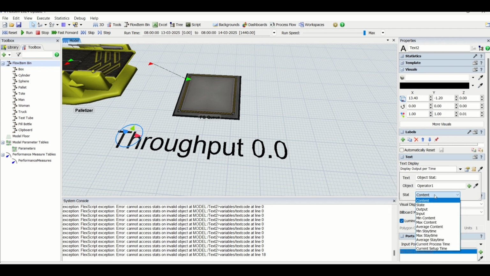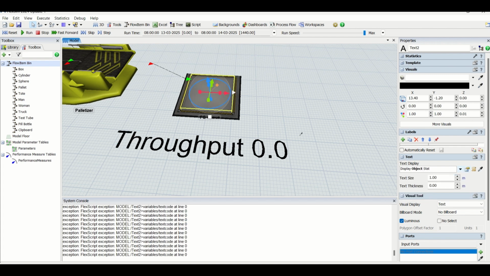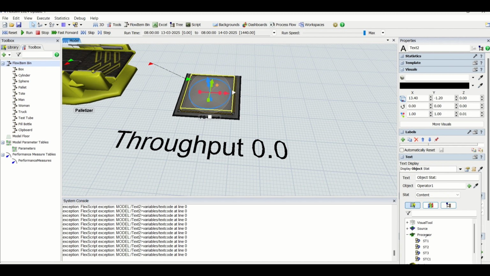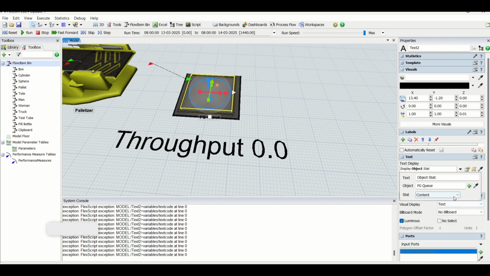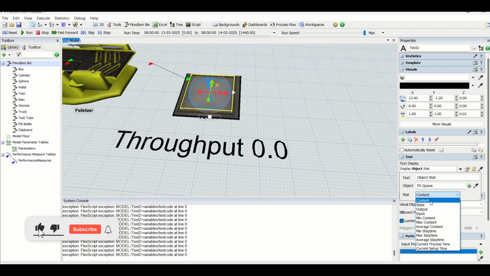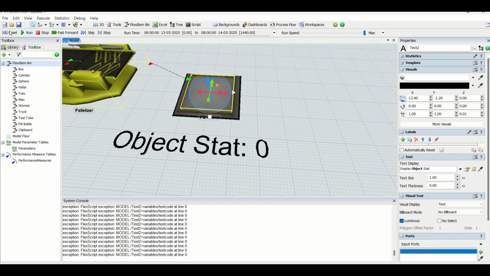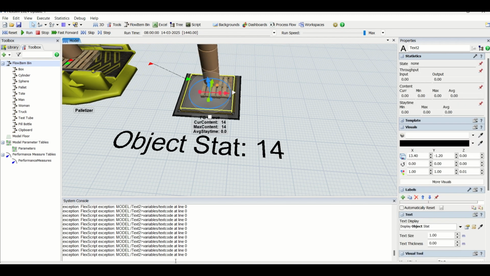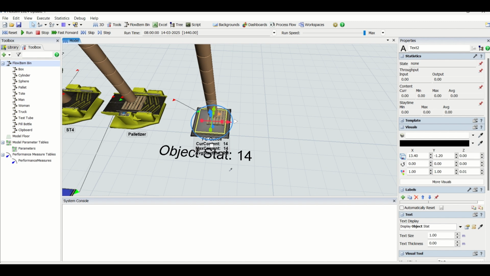Now when I click on this, and when I check out here, processor Q and FGQ, and here I need content. Now if I just reset and run, this is what we got. So now we are getting the object statistics of this particular queue, which is 14.